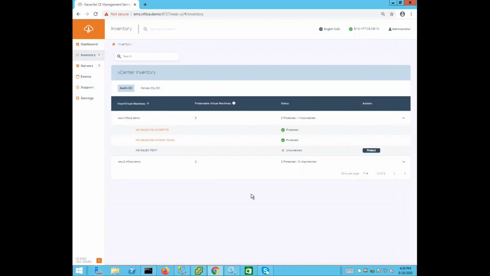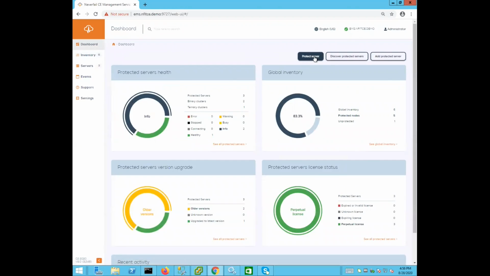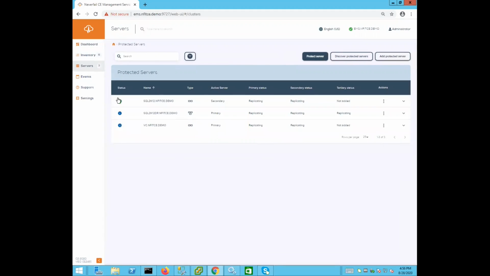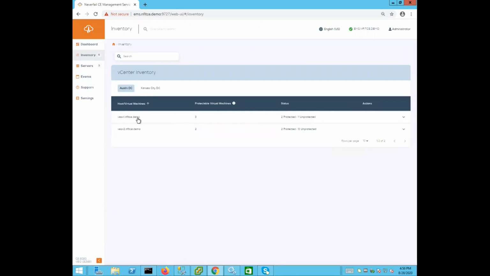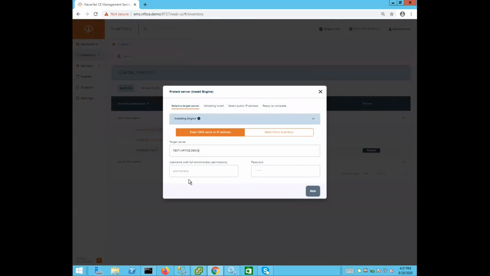So what I'm going to do now is deploy Continuity Engine onto my test server here. So I'm going to click on Protect. I can initiate it here, or I can go back to the dashboard and initiate it there also. So you have two areas in which you can actually start the installation process. So if I go back to our test server here, I'm going to click on Protect. Since we've already selected it from our virtual machine inventory, I'm just going to put the local administrator account in to remotely access this.